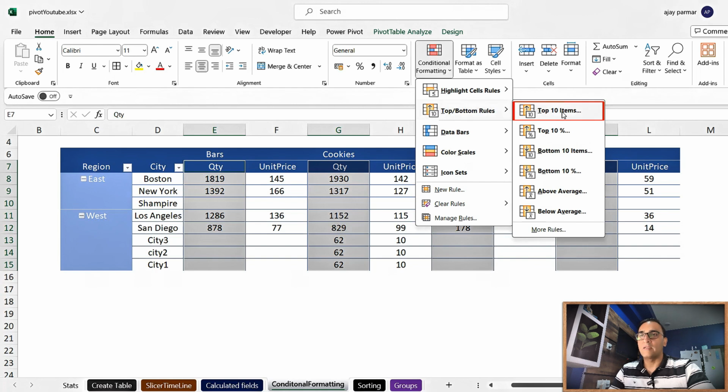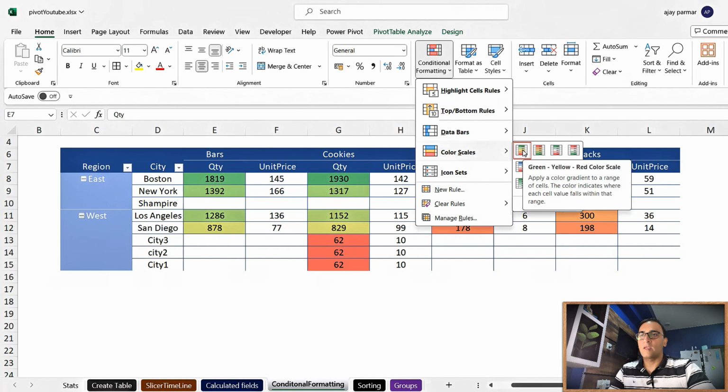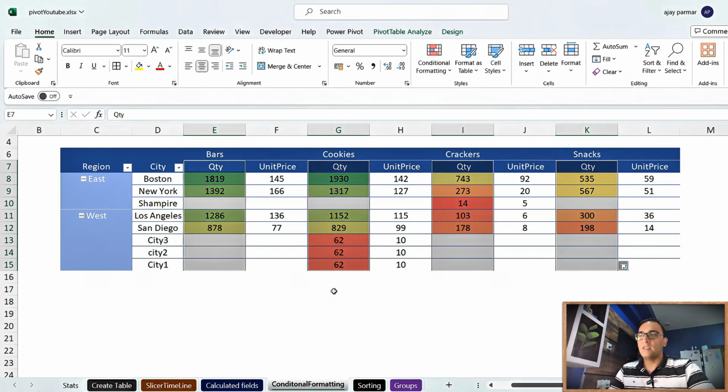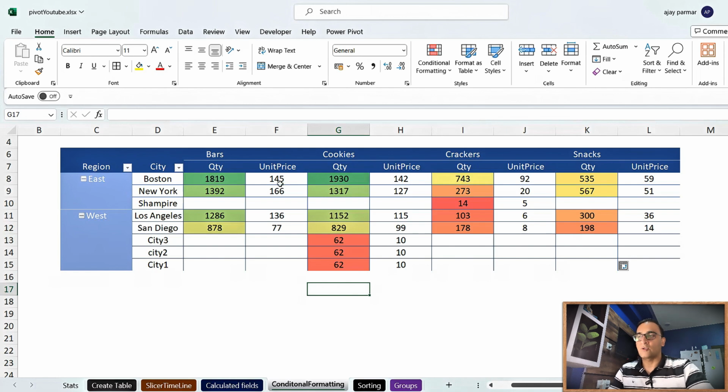For example, I want to highlight the top 10 items in this field. Well, you can do that. I'll go with the simple thing, which is color, for example green, yellow, and red. Okay. So now you see that we have the fields with the color, right? Anytime the data changes, obviously these numbers will change and the conditional formatting will also change.